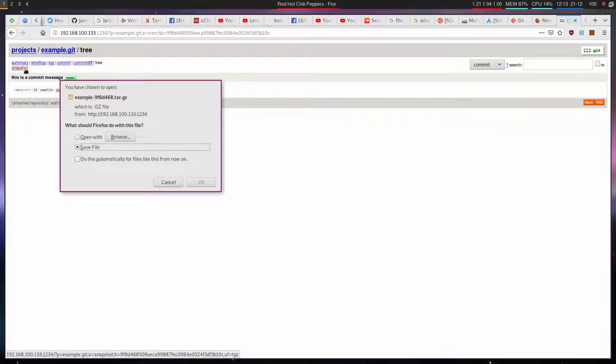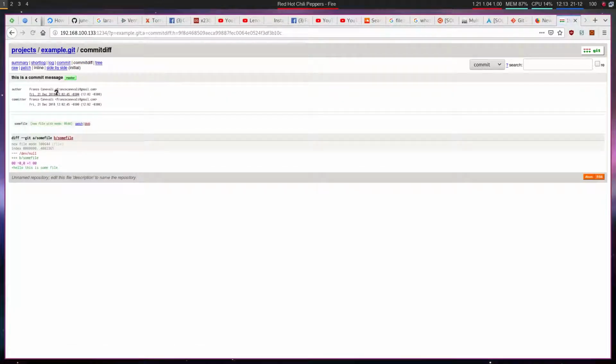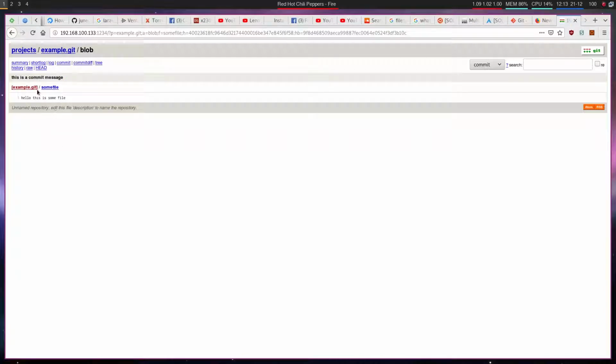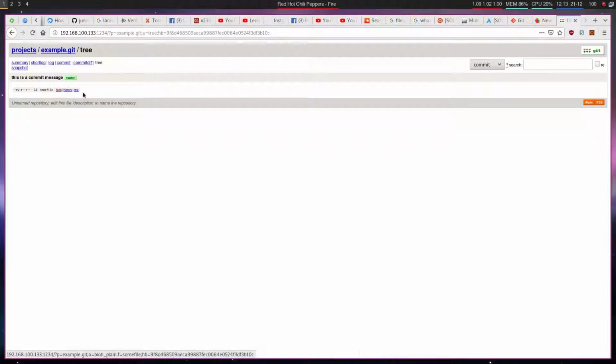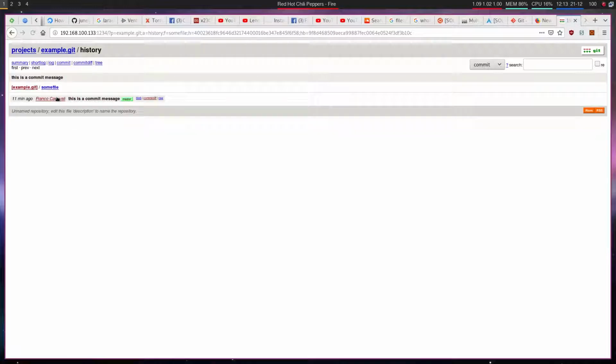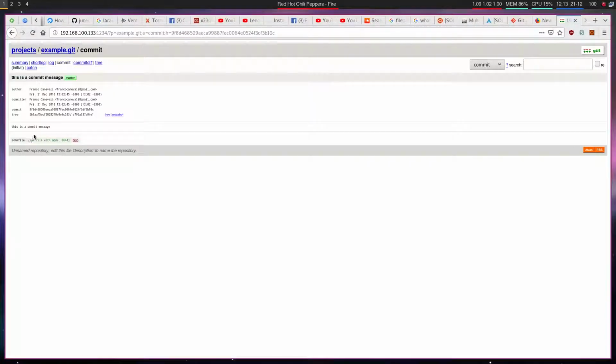We can do a lot of stuff. We can download snapshots and see the differences with diff. We see that we added this line in the first place, and I think this one is here over history. We can see the edits that were made to this message as commit diff.